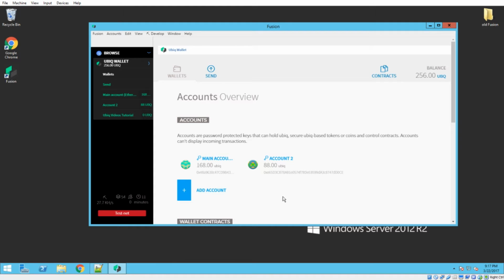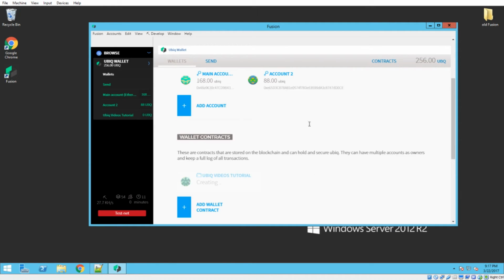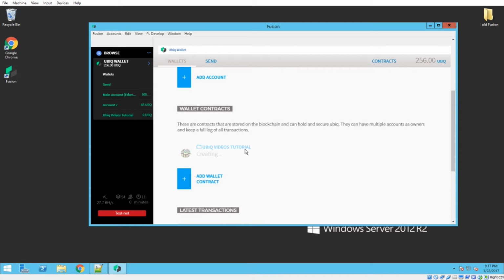So you're not actually sending any Ubiq other than that transaction fee, and like I've said previously, that transaction fee goes right to the miners to help support the network. So if we go back to wallets and scroll down a little bit, we'll see Ubiq Videos Tutorial. This is our wallet contract, and it's creating. So we do need to wait for one block in order for this to finish, so I'll go ahead and cut the video here, and I'll come back when that's ready to go.